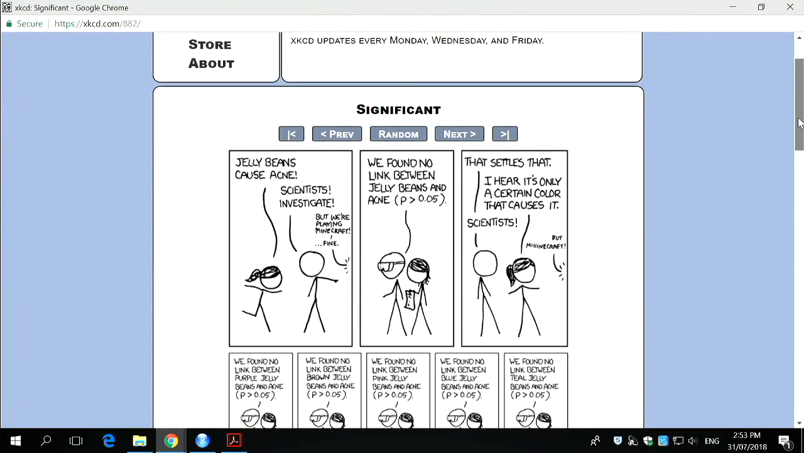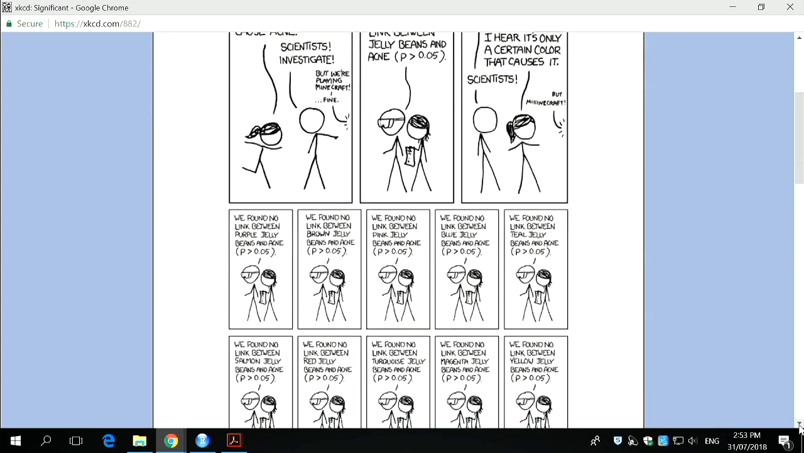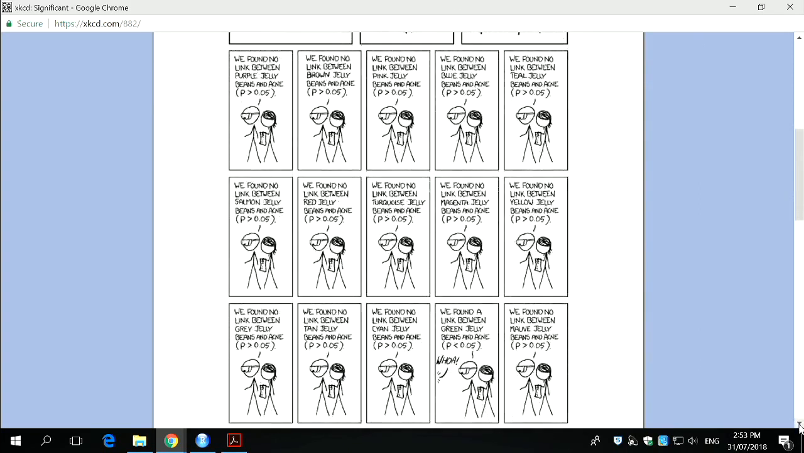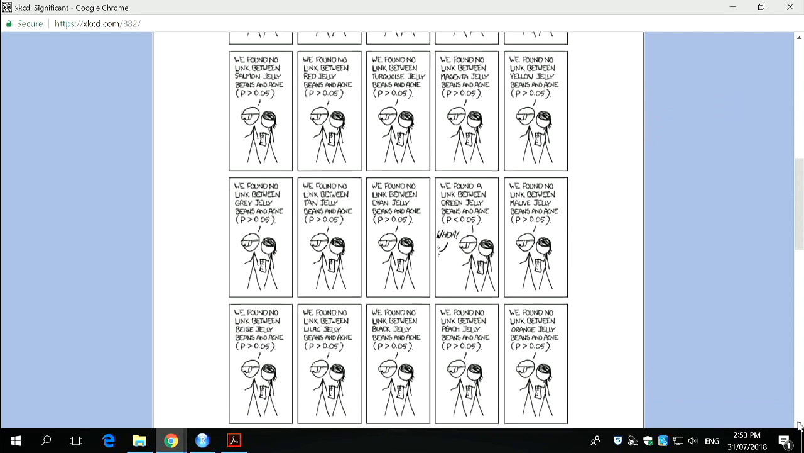Okay, so jelly beans cause acne, and they basically investigated and found no link. There was a p-value bigger than 0.05, which settles that. But then there was a secondary question. Only a certain colour causes acne. So they tested 1, 2, 3, 4, 5, 15, 20 different colours.